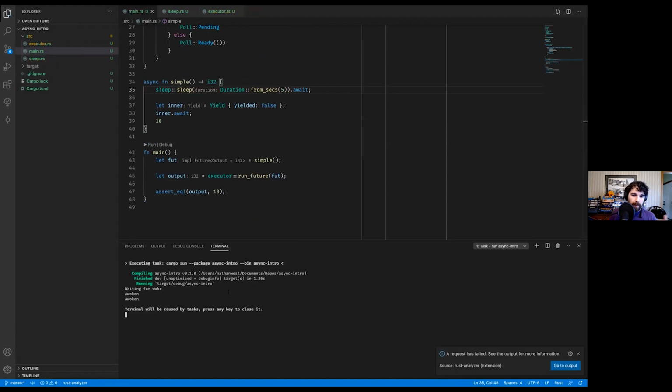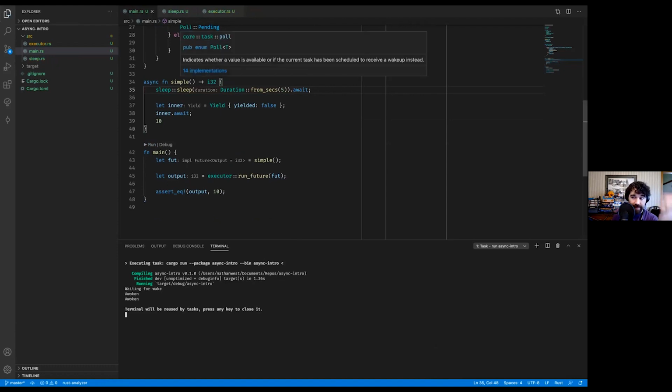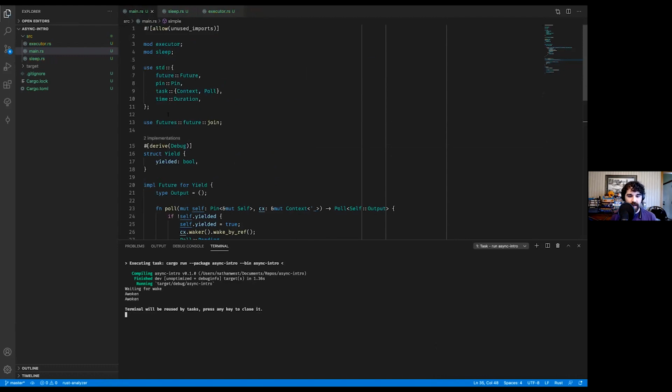Okay, so we have our sleep. We have our basic future, and we have a way to run individual futures. It's still not a full runtime. We still can't run a whole lot of futures, except that because of the way futures are designed, because they are idle until polled, they are super easy to compose together. And that's really what the futures library is all about. It gives us a lot of great primitives for combining futures, right?